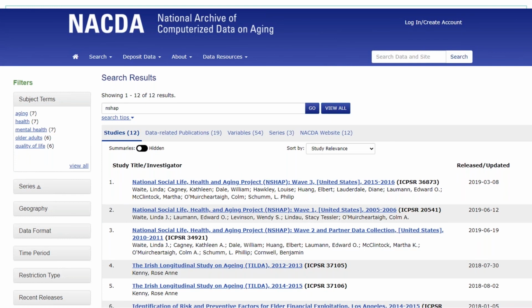Okay, so now that you've seen it on the Colectica portal, I wanted to talk a little bit about how you might find that data from our NACDA site. If you go to our site and search for NCHAP, I typed NCHAP into the search bar, and you can see waves 1, 2, and 3 come up. Each of those would lead to a study homepage, so you can see that we offer a study search. We also offer results based on related publications, variables that might have that key term.